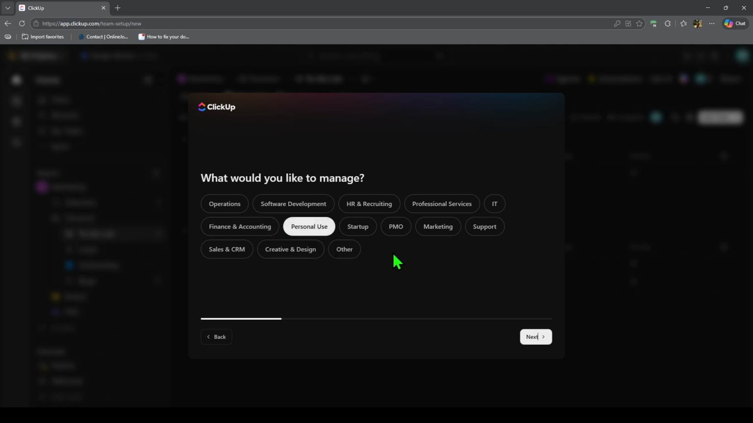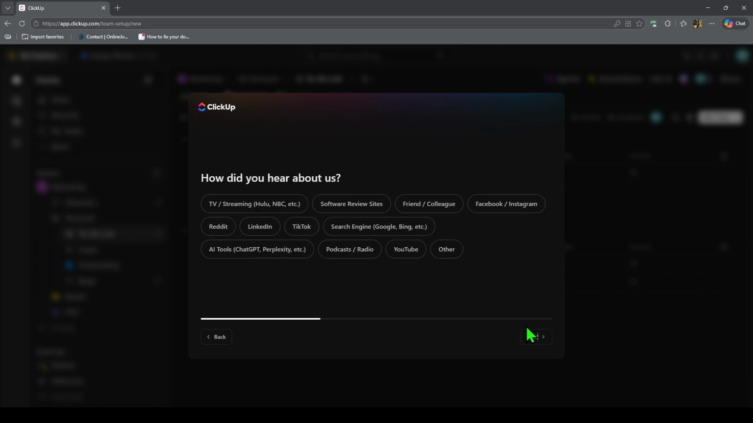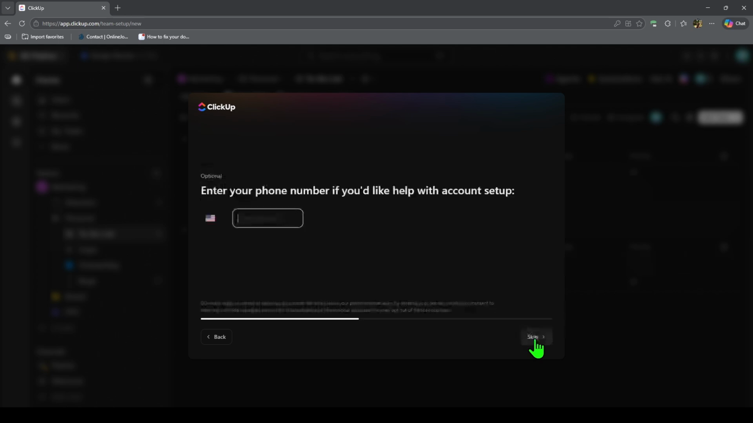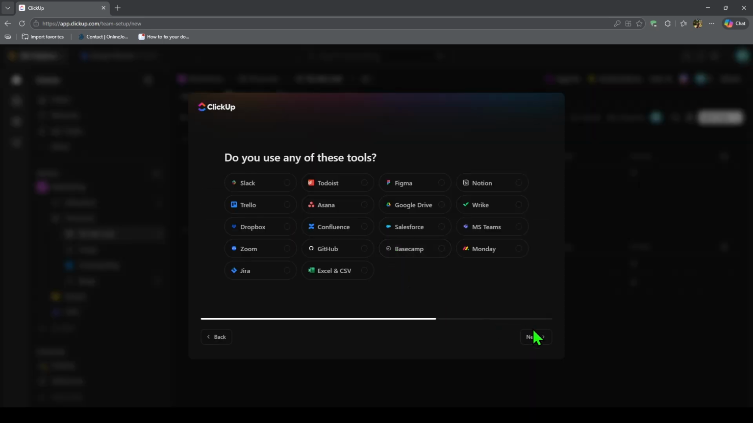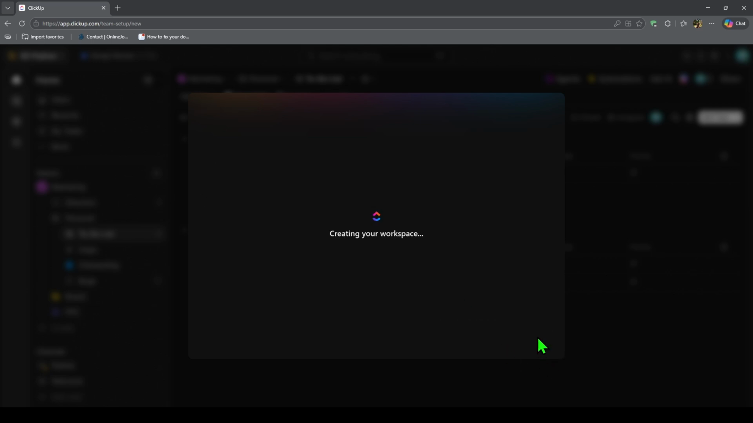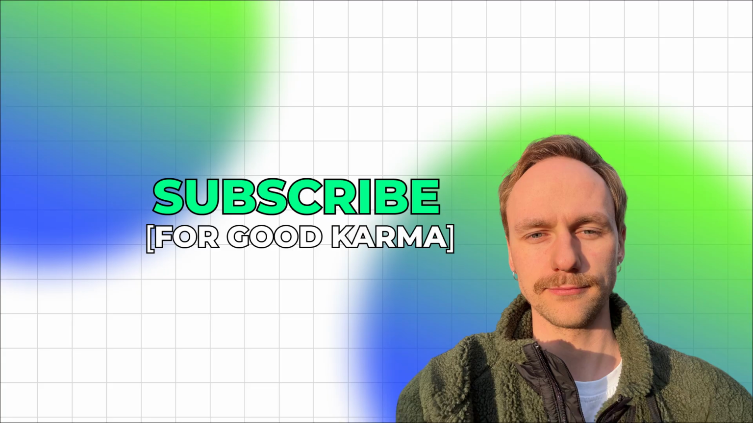For beginners, start by creating a simple task list. Add a task name, due date, priority, and description if needed. Now your ClickUp account is ready to use. You can explore views like List, Board, Calendar, and Docs to organize your work in the way that fits you best.